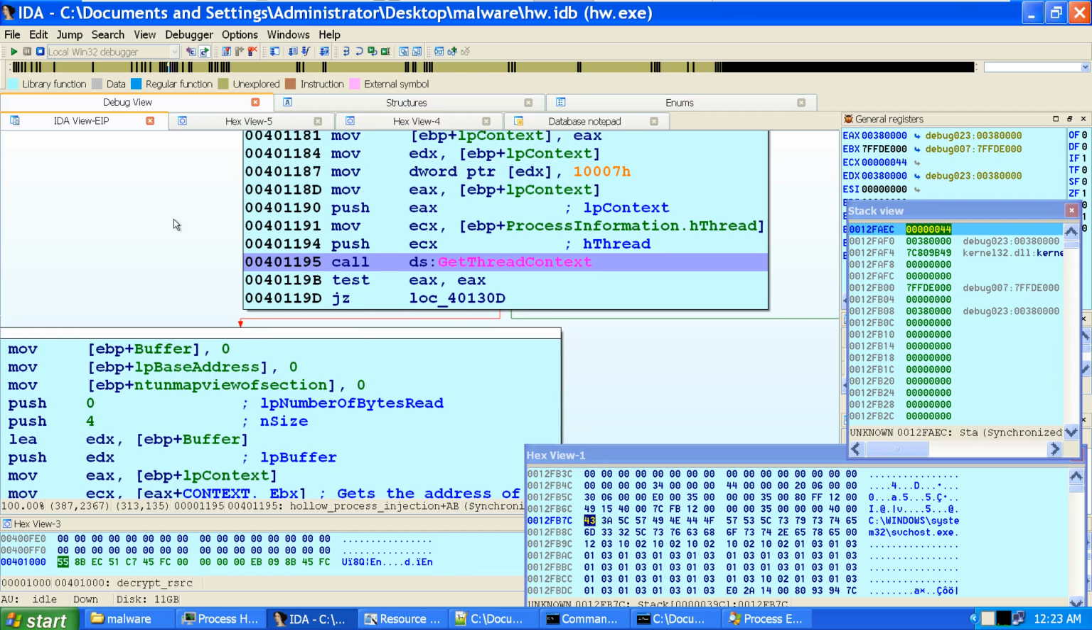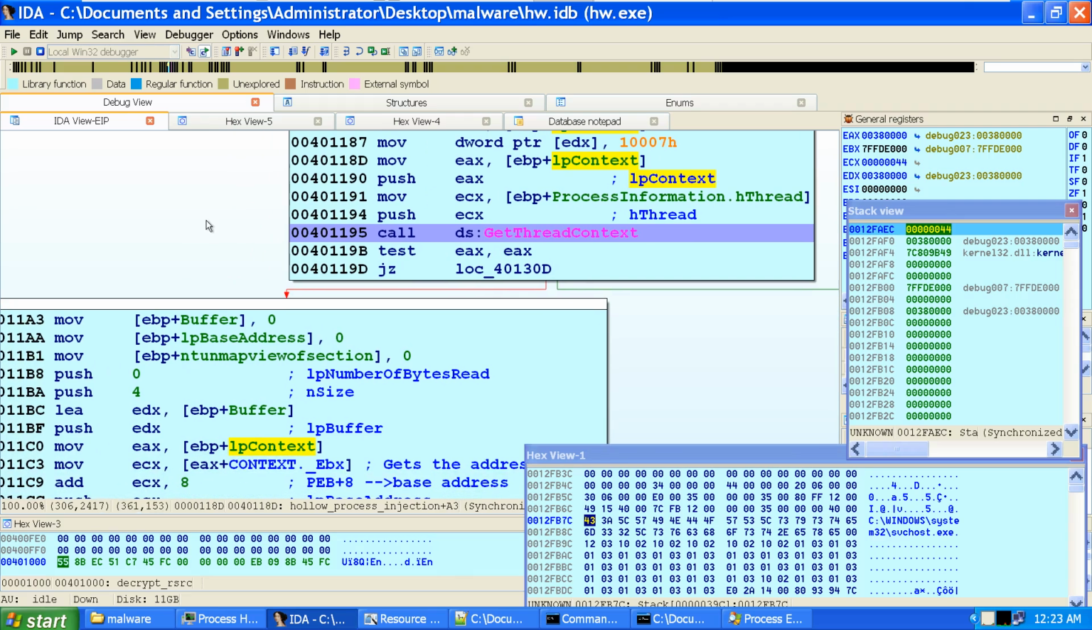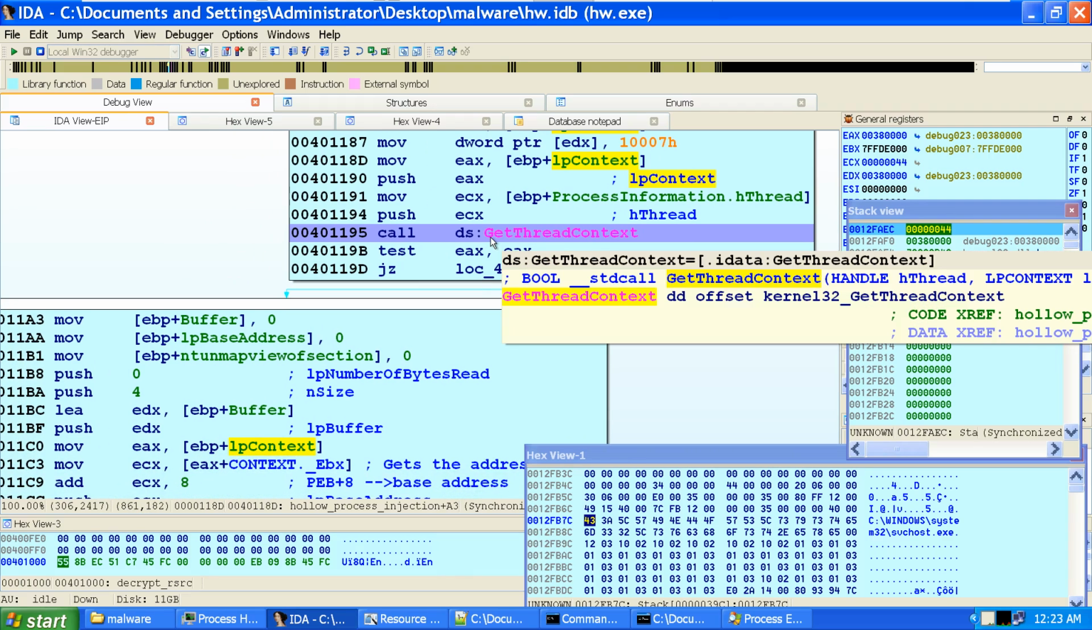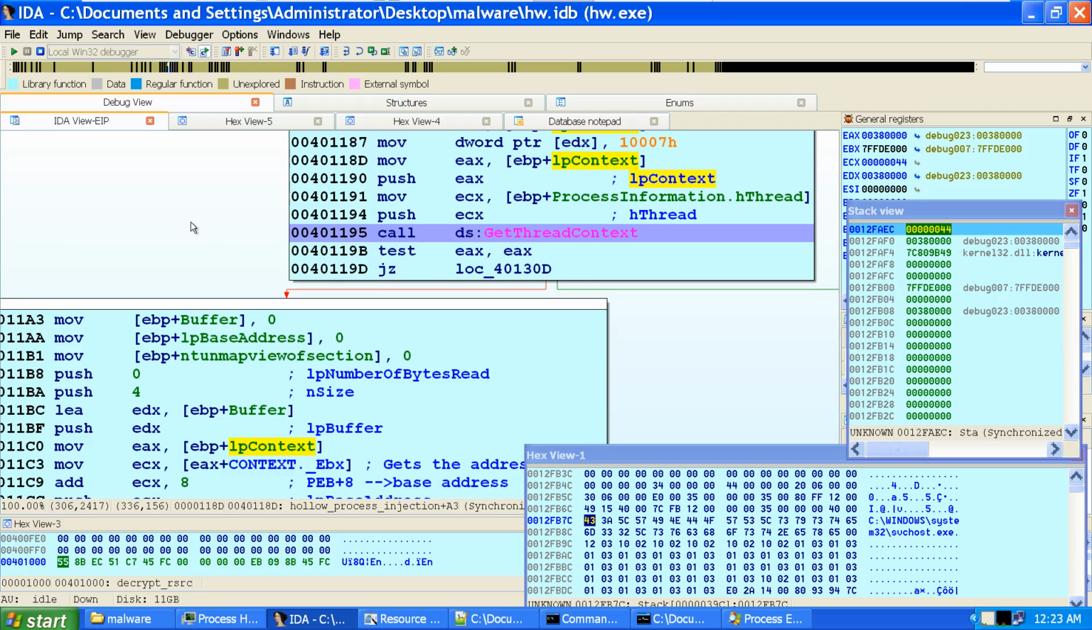And this thread context is basically stored in a structure called context. We'll talk about that in some time. So why it's doing that. Okay. So at this point, just remember that it is trying to get the context of the suspended thread.